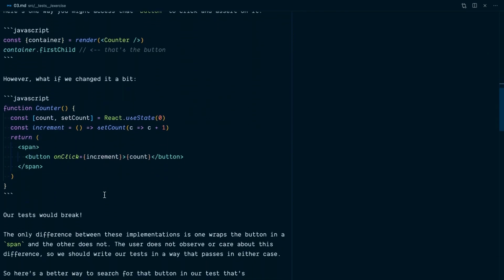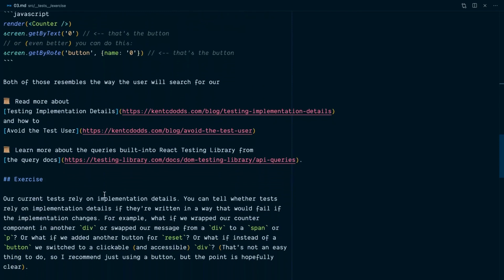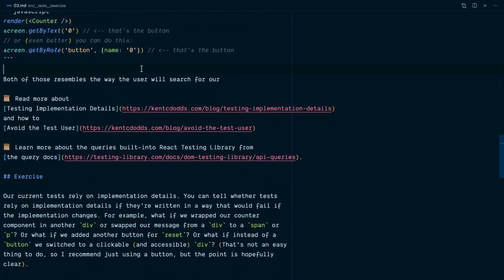And so that's what I'm going to teach you about in this exercise. We're going to learn about how to avoid implementation details using React Testing Library. So feel free to read through this background information, get a little bit of an idea of what we can do to select different elements on the page. I also give you some blog posts and some documentation that you can take a look at as you get geared up for this exercise.